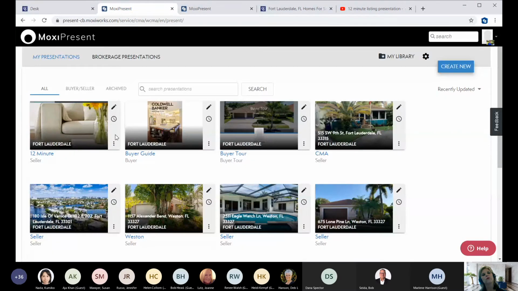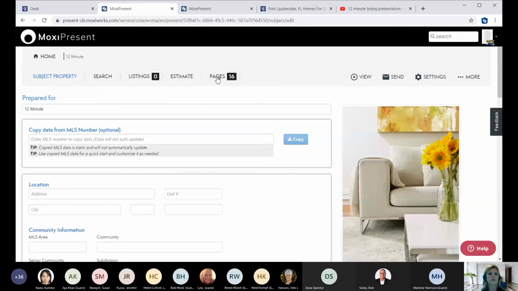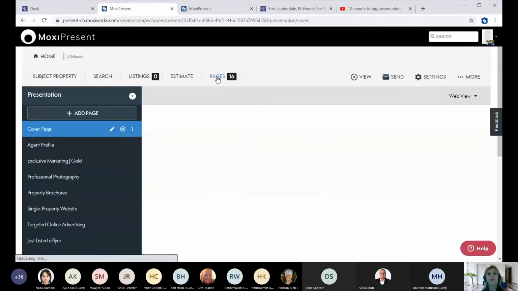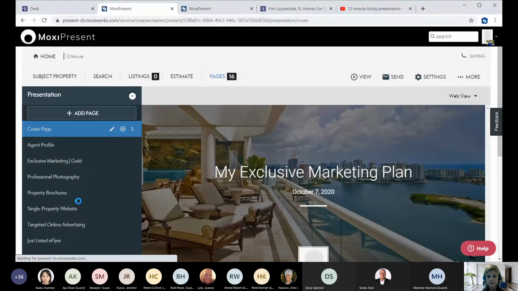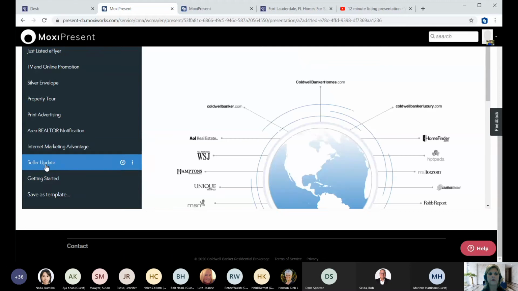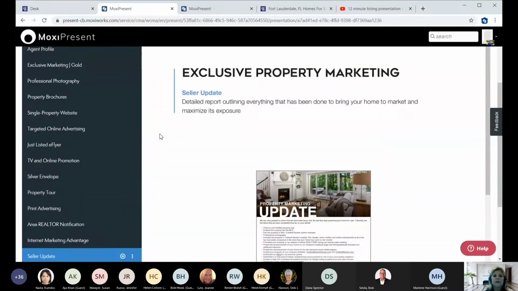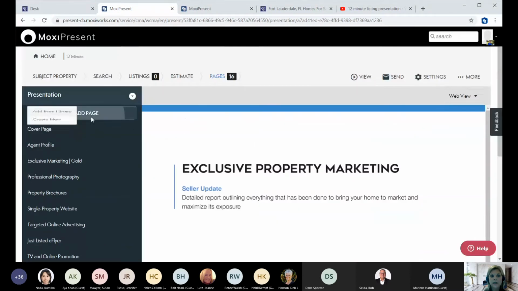So if you did want to use this marketing plan and you wanted to add a CMA into this, let me just show you how you find this. Because by default, it doesn't have the property pages in here. It's only the marketing. But if I did want to add a CMA to this, wherever I highlight, it's going to upload the pages below it. So I can say, okay, if I want my CMA at the end of this, I can hit add page.